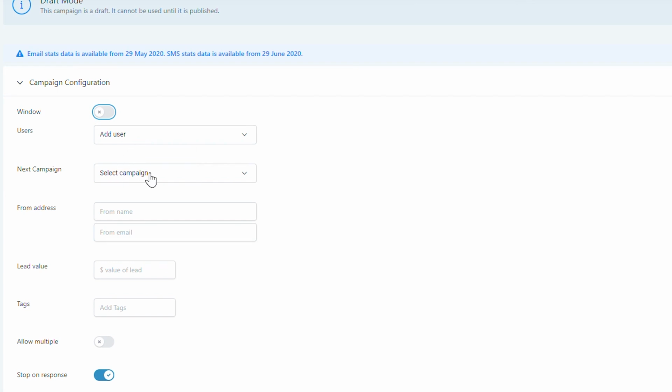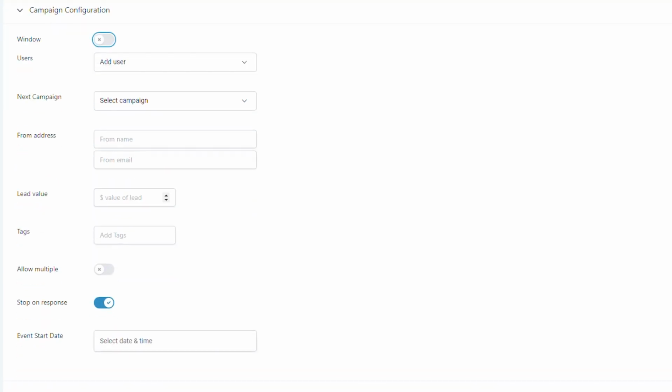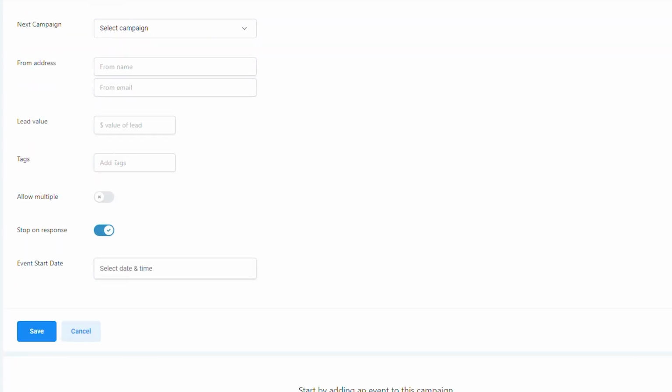If you'd like, you can schedule a next campaign so that after somebody is done going through the activities within this campaign, they would automatically be put into a second campaign. For any emails that you'll utilize in a campaign, you can include a from name and from email address. You can assign a lead value if you'd like, and you can also assign tags. Here, you can toggle on or off the allow multiple. This will either allow somebody or not allow somebody to be in the same campaign multiple times.